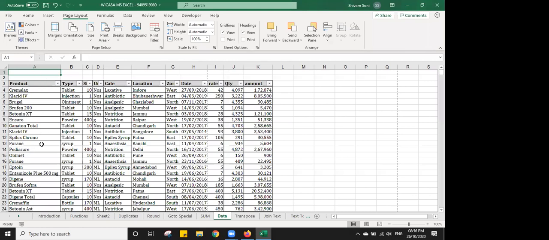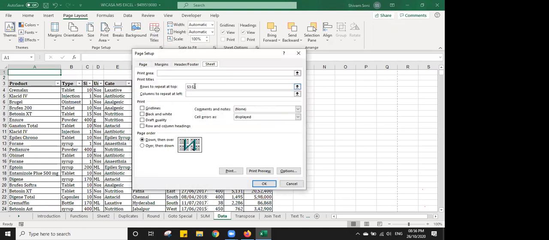In the same way, if you want to repeat my column, I can repeat my column from here. Again, I will show you the option. The option is available from page setup, which is in the page layout option: page setup, and print titles. Click on print titles, and rows to repeat, columns to repeat. You can click on here.